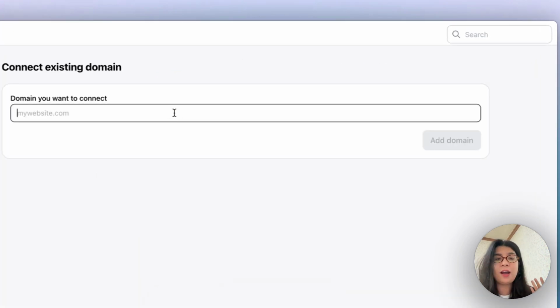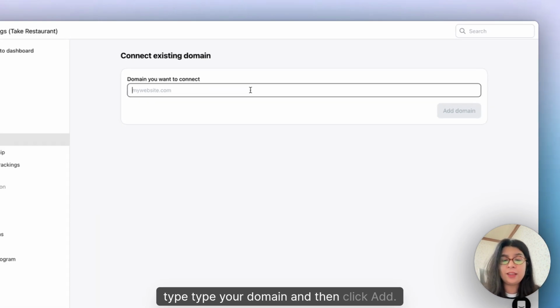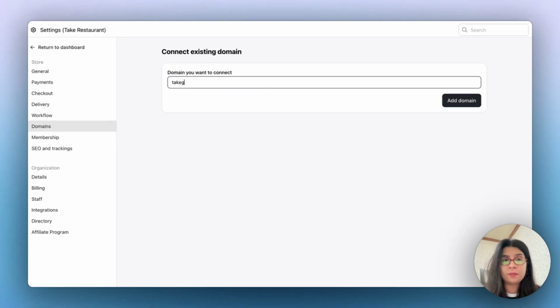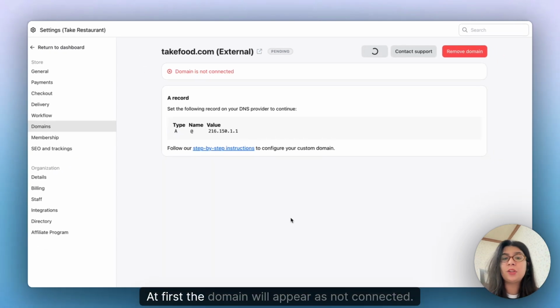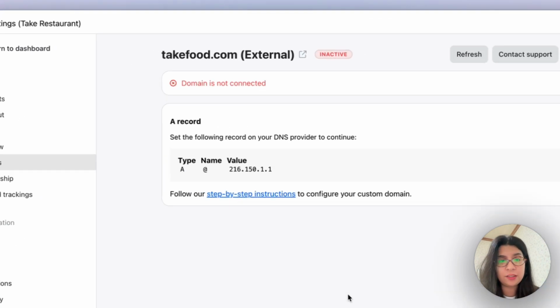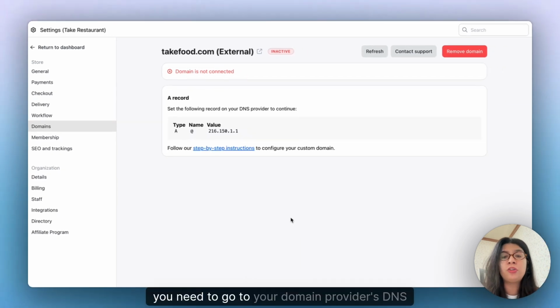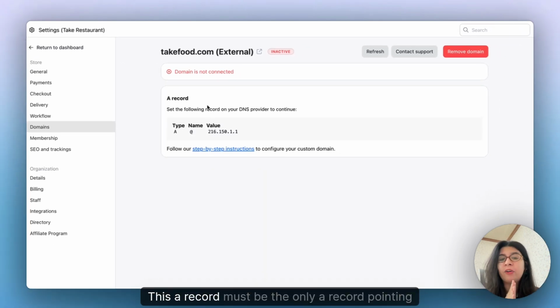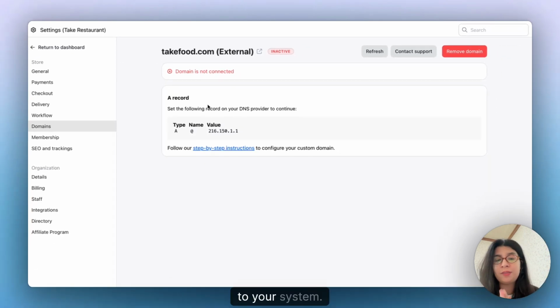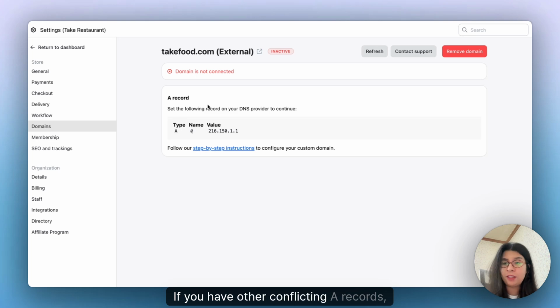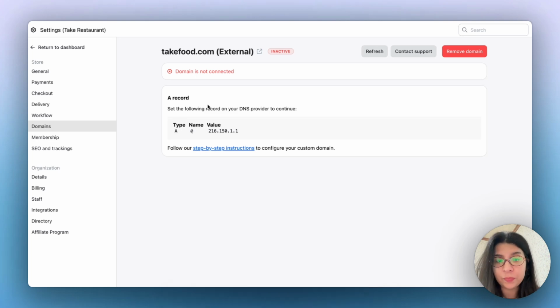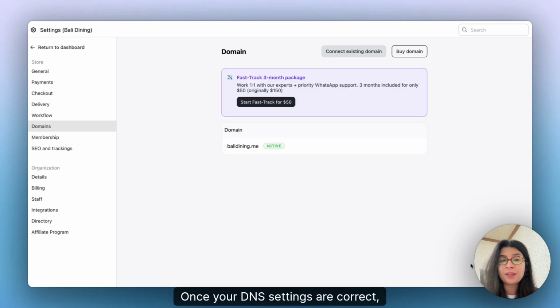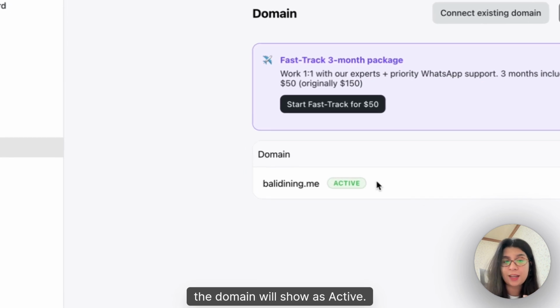Here, you have to type your domain and then click Add. At first, the domain will appear as not connected. To fix this, you need to go to your domain provider's DNS settings and set the A record shown on screen. This A record must be the only A record pointing to your system. If you have other conflicting A records, you will need to delete them. Once your DNS settings are correct, the domain will show as active.